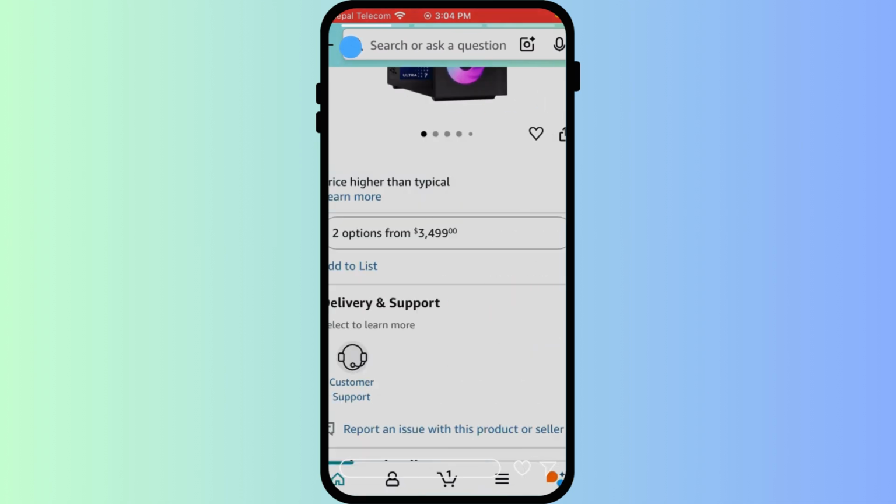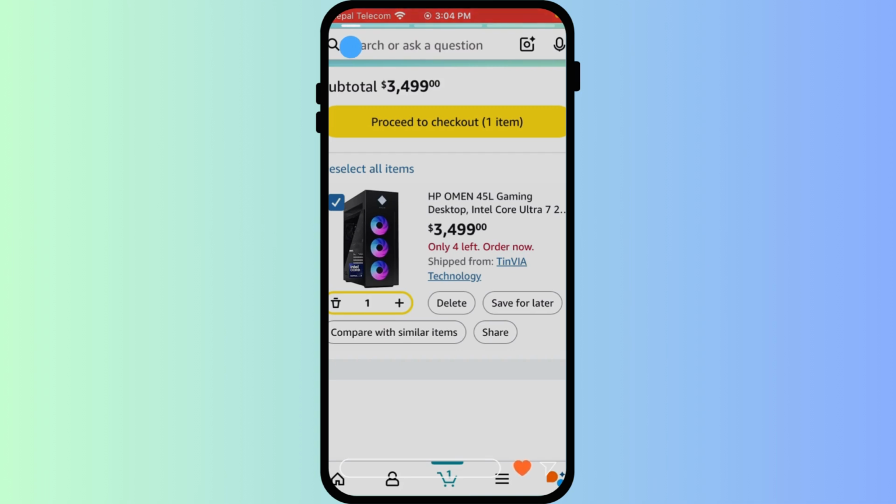To check your cart, you can also change the quantity of the item in your cart. Go to your cart, find the item that you want to change and tap on quantity. Right here, you can then select the items that you want to buy.